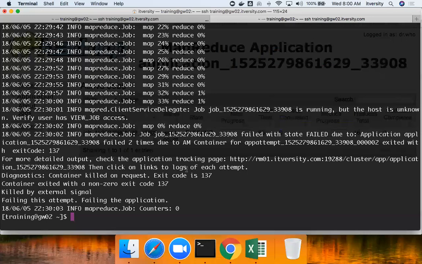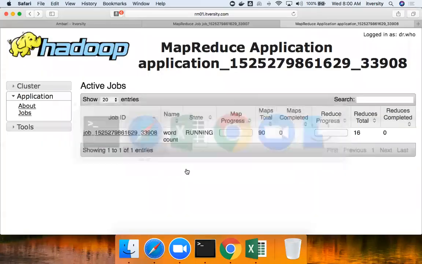Now it failed because it could not get resources for a very long time, and also my cluster is a bit in unhealthy state because a lot of things are happening at the same time. That's why it exited. Otherwise, it will be in pending state for a very long time. Okay. Any questions here before we move on to next topic?